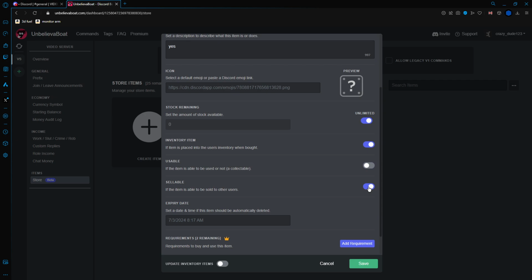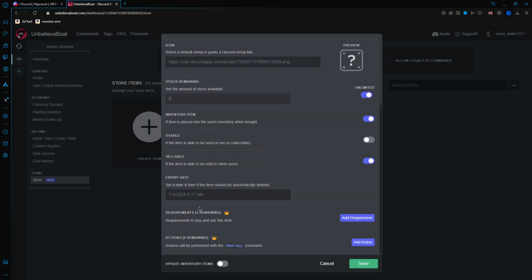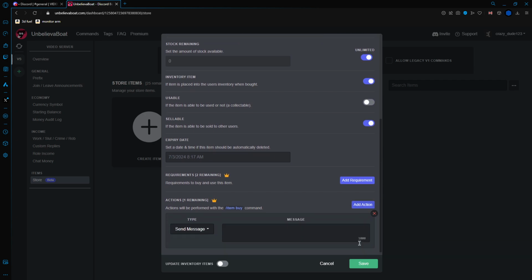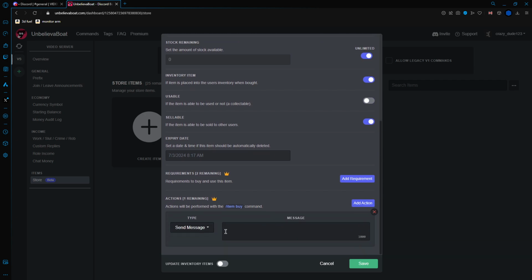You can also make it sellable, which means you can trade it with other players. You can set an expiration date, and it will be automatically deleted from the store, so you can make a limited edition type thing. You can make requirements, which is what they have to have to be able to use it. And you can do actions. The actions are what the item actually does, so you can make it send a message once you buy it. So then we save.